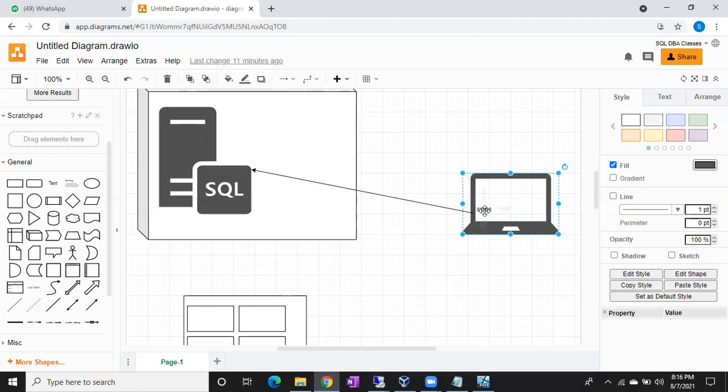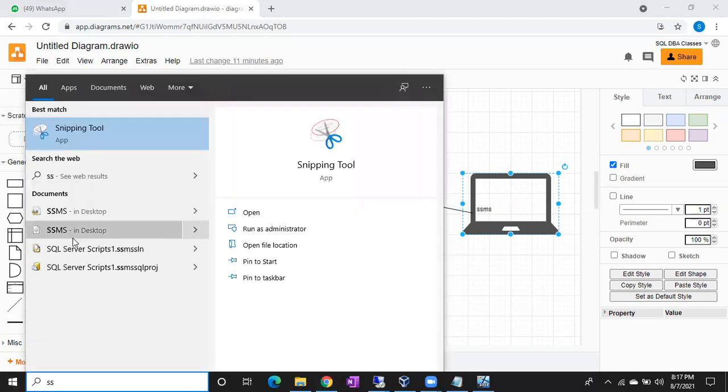Don't think SSMS means SQL Server. No, SSMS is different, SQL Server is different. SSMS is a tool to connect to the SQL Server, right? So SSMS will be installed on their machine. Simply they will open SSMS and they will give the server name and password, right?